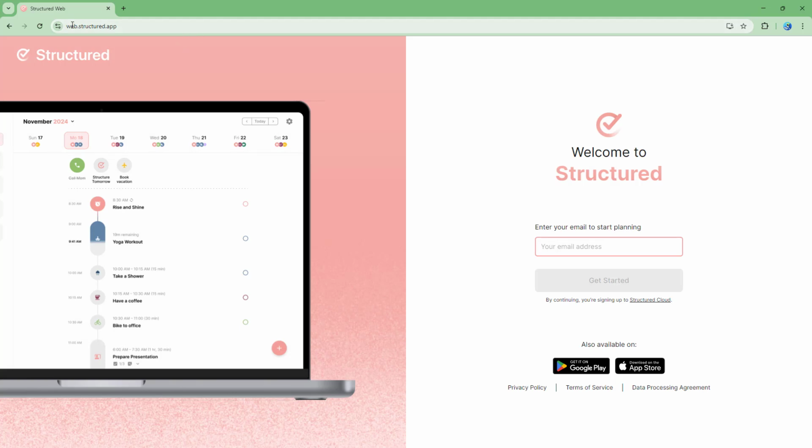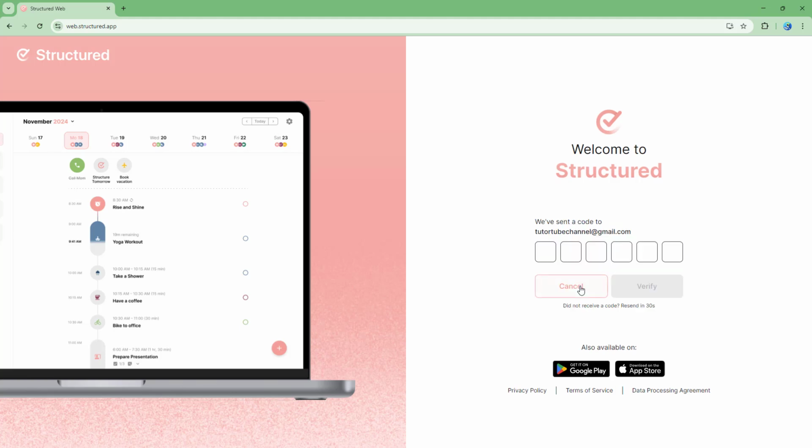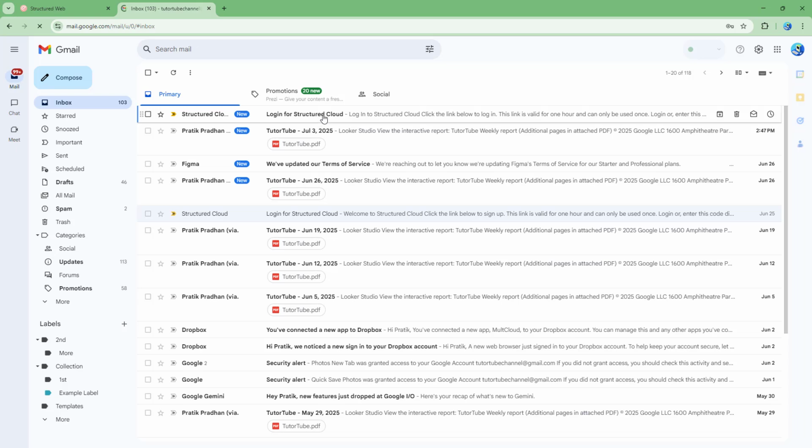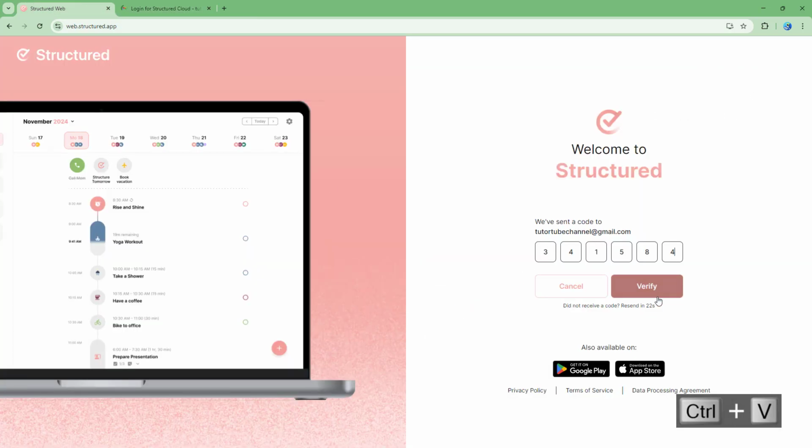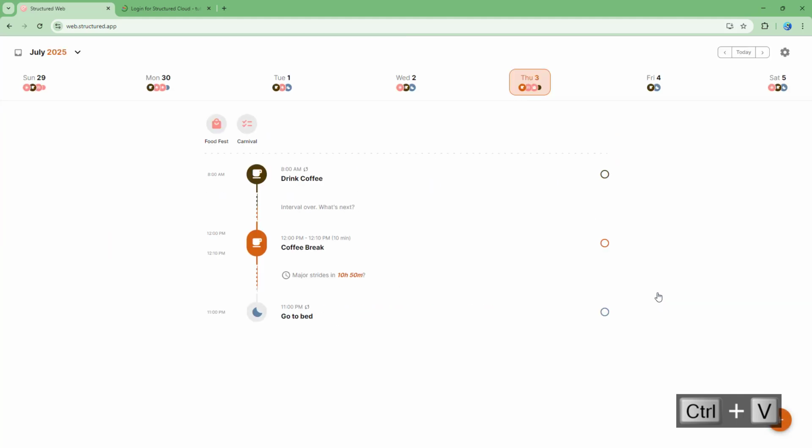So once you go to web.structured.app, this is what you have. You can go ahead and log in right here, just like this. So now it's actually sending me a code. Let me just go ahead over here and access my code. Log into Structured Cloud. Let me just copy and paste the code right here and verify, and then it's logged in, as you can see, just like that.